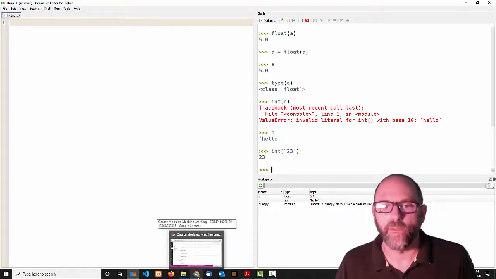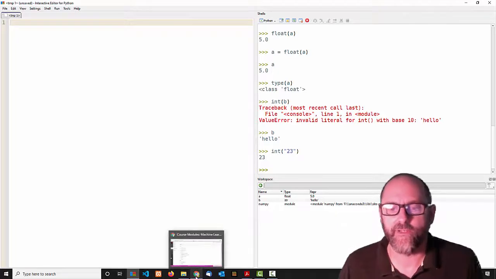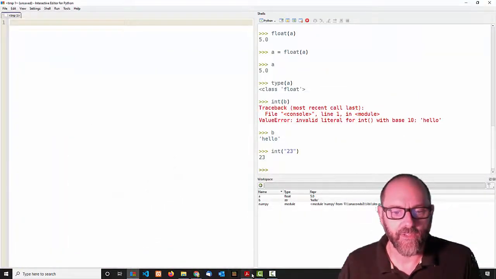Some of them will work, some of them will not. Errors like this can be caught. There is a try-catch statement in Python that you can use to catch errors as well.